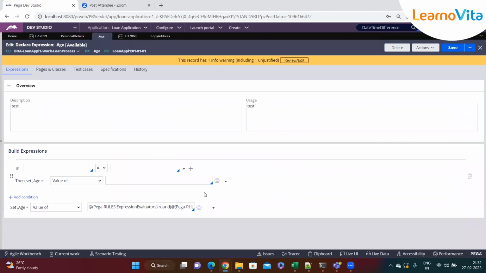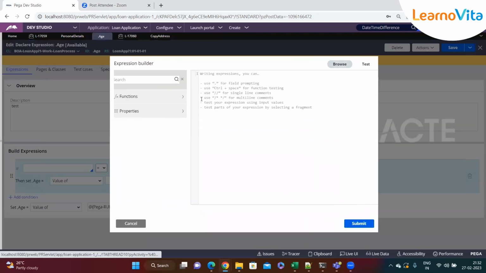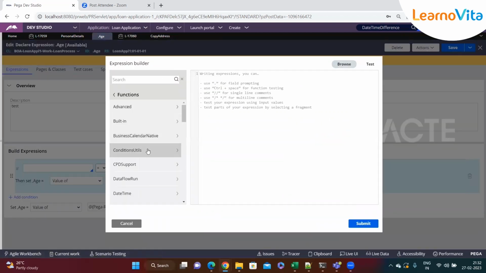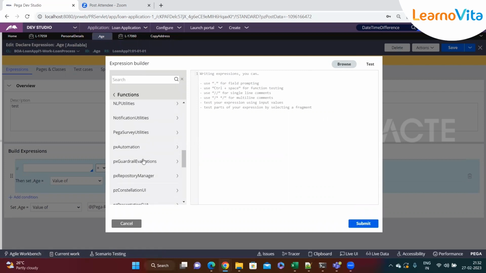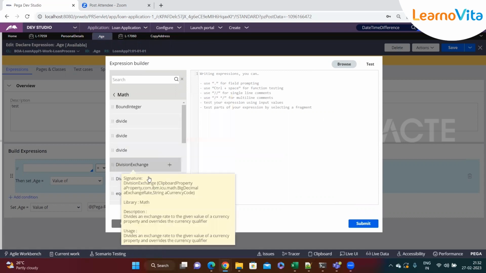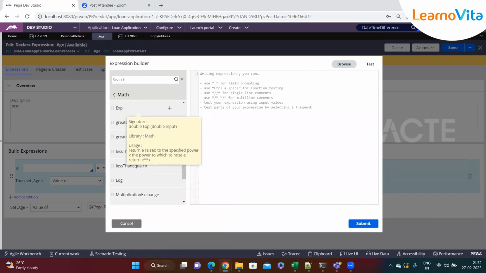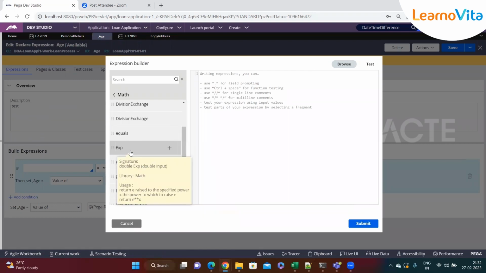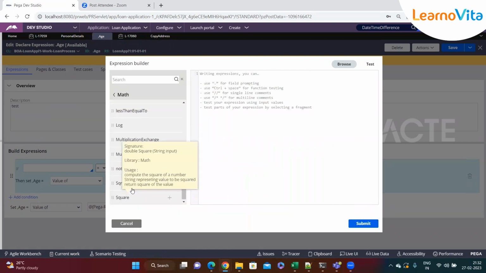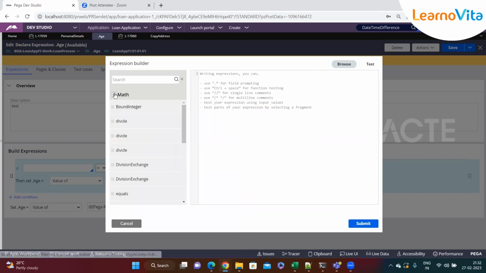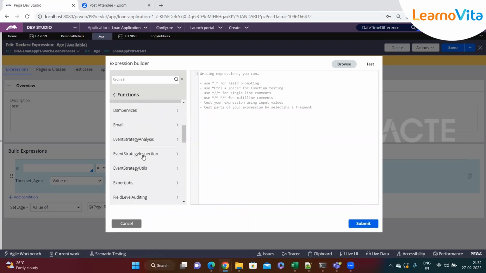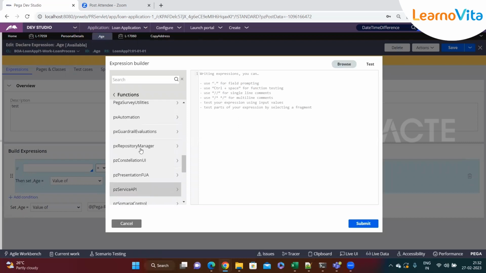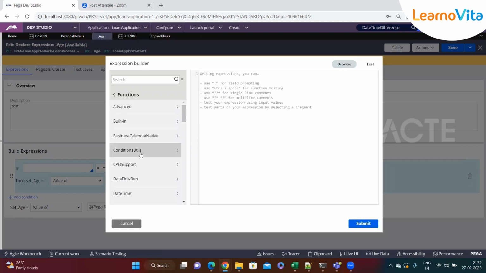Yes, all the functions, whatever. And if you want to see and browse everything, you can just browse it by category. For example, if it's related to some calculations, math is a library in which you can choose greater than equal to, square root, divide, and something like that. So these are the different libraries, or categories basically, of different functions. You can just choose any one of them.